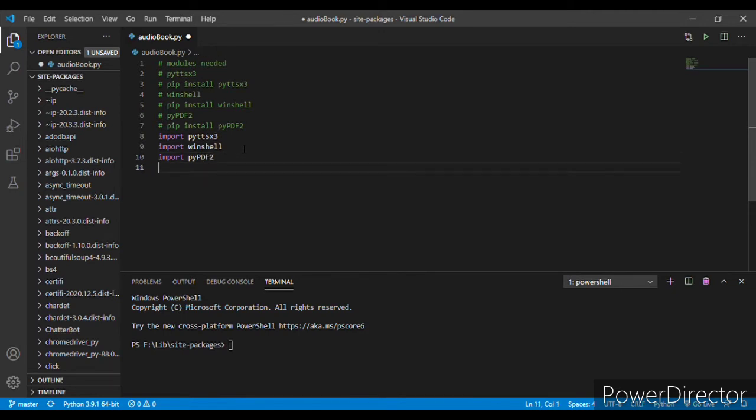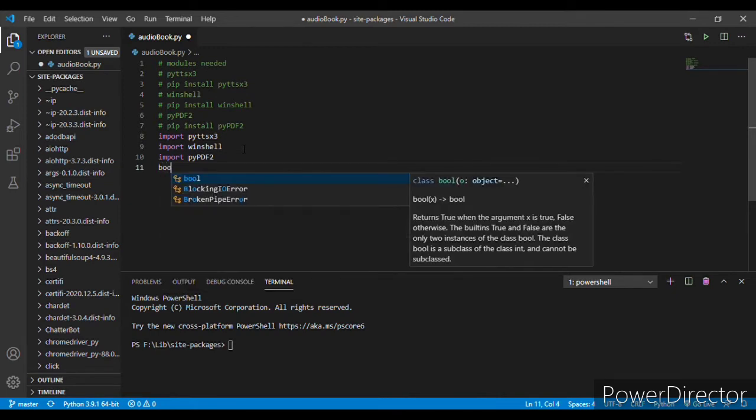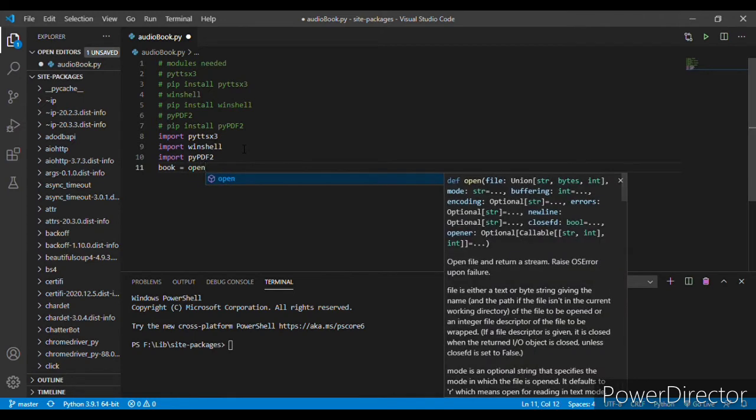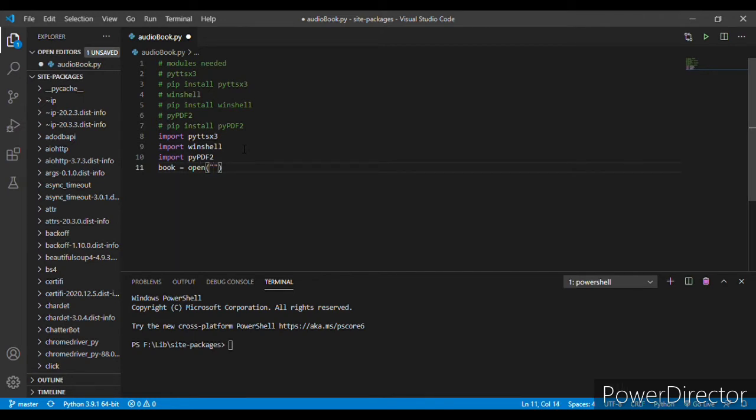Now let's make a variable book equals to open. Here you have to write the name of the file. So I have a sample.pdf file, and next you have to just write rb in inverted commas.